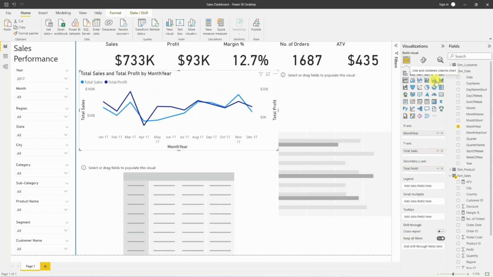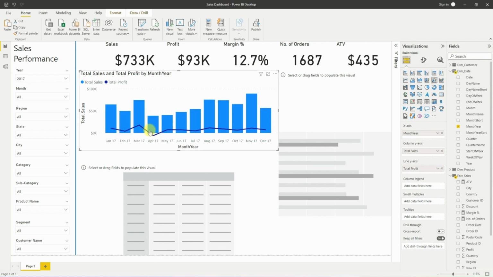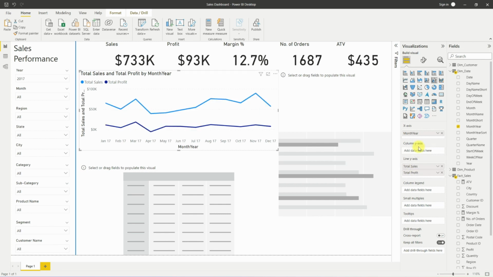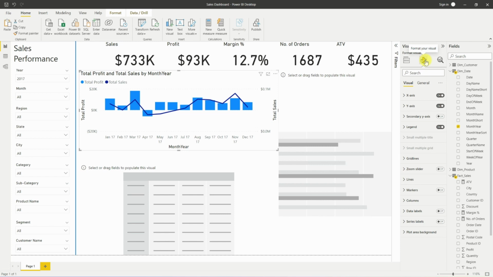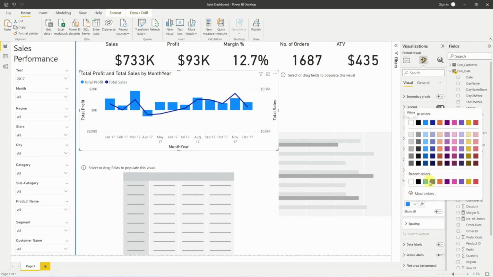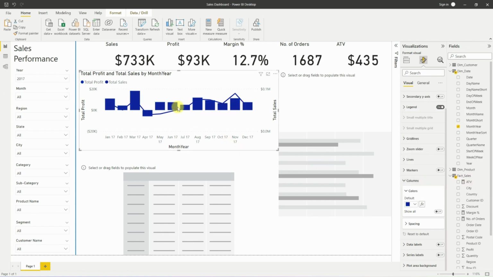So if we have line and clustered column chart, we can now see profit still the line. So we want to switch these around. So if we do sales as the line and then profit as the column, we can now see our minus profit. So what we want to do is call out that minus profit. And the best way we can do this is by using the clever little trick of conditional formatting on your bar chart. While you have this selected, we can go over to the format visual. And then all the way down here, we have columns. As you can see, we've got a default color. So we could change the color if we wanted to, and then it would change the color.